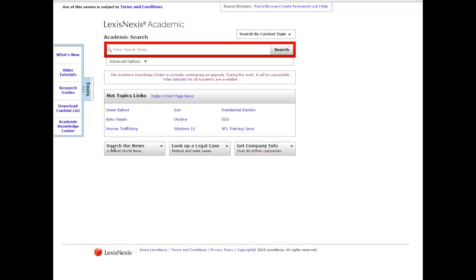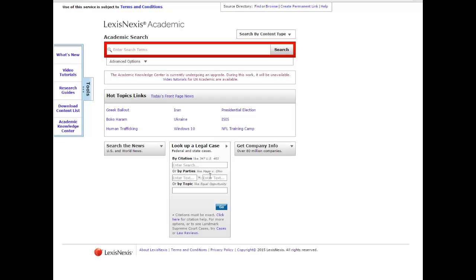We'll go into LexisNexis. What we're going to do this time is just look for cases, legal cases. The easiest way to do that is just to take this drop-down, look up legal case box here, and we can begin to put in a case either by its citation, and they give you an example of that here, or by the parties involved, so-and-so versus so-and-so, plaintiff versus defendant, or by topic.